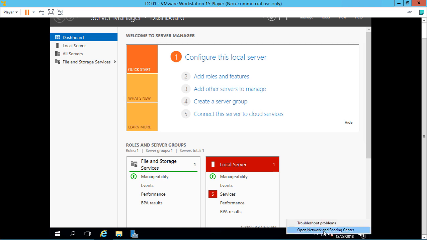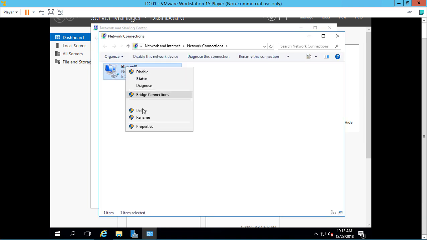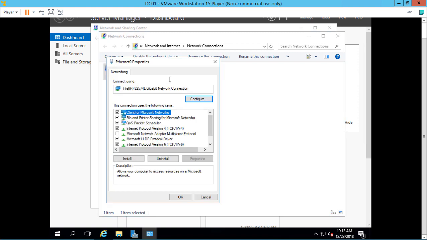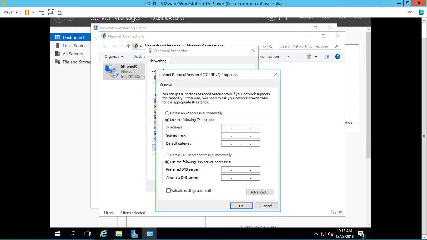We'll right-click, go to Open Network and Sharing Center, and we'll go in and change our IP information. Click the Change Adapter Settings, and we'll right-click, go to Properties, and we'll change our TCP IP4 settings. Double-click. And in this particular case, we're going to go with a 192.168.0 address. And we'll choose the default Class C subnet mask. And for our DNS, we're going to put the same address because this is going to be a DNS server.